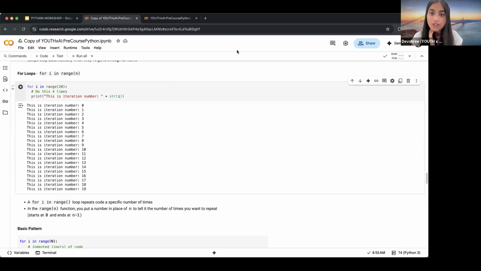So here's what you need to know in one sentence. For loops basically let you repeat blocks of code a designated number of times, which you give it through range. So in range, you tell it how many times you want it to repeat. Think of range as a repeat value.